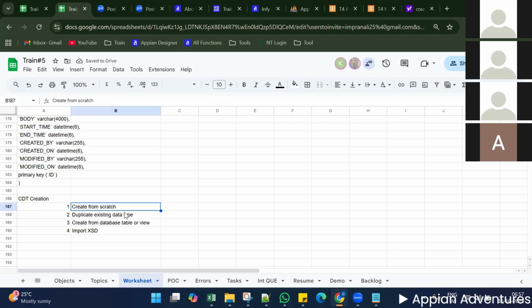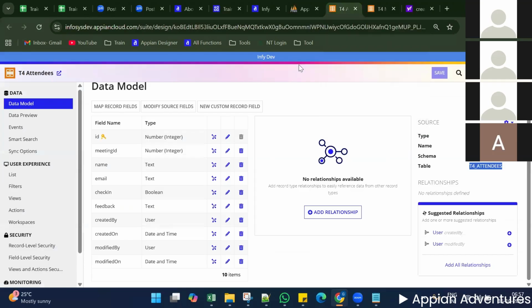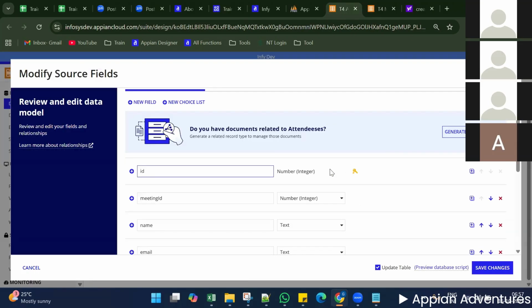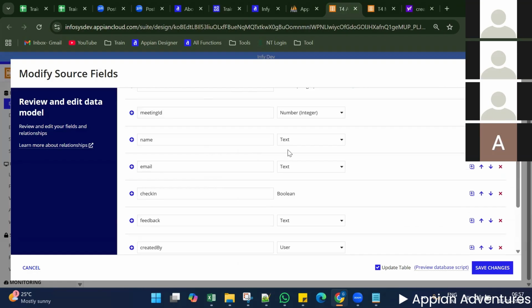We can create from scratch. Scratch, in the sense, we need to configure like here in the record type when we configure. Like this we can see when we create from scratch. It will ask us for a field name and the type of the field. Like this it will ask in the CDT when you want to go with the option called create from scratch, okay?